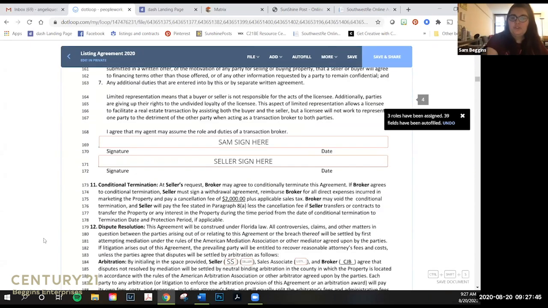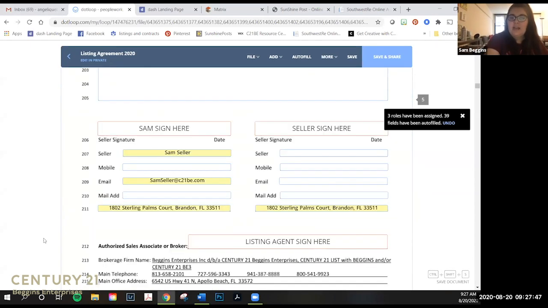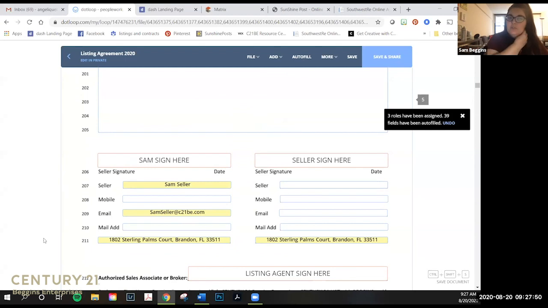When you scroll through, you'll see Sam sign here and then a line that says seller sign here. The Sam line is assigned to your seller, and then there's no second seller, so that's just blank. That's why it's unassigned. And the seller could sign there. So if Sam seller wanted to come in here and sign it, it would let them. I think that's what somebody was touching on earlier. That's just your client signing more than they need to. Just let them know, only sign where it's sent to you.